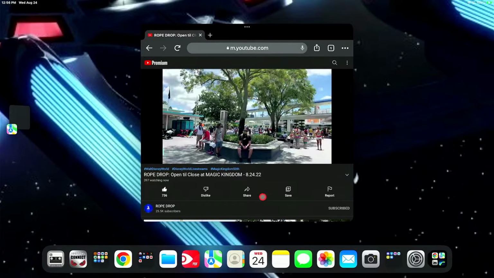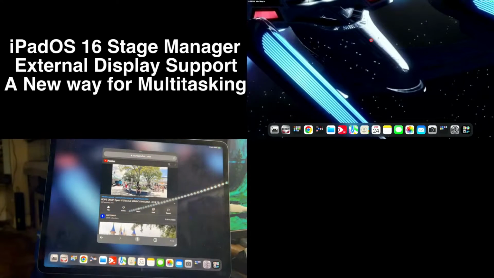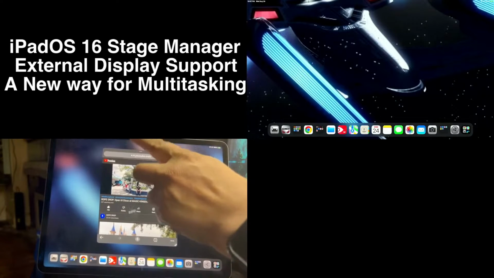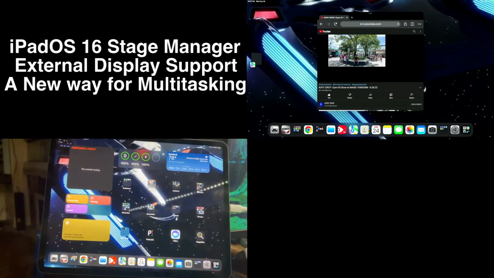So we kind of briefly covered moving applications over, but let's go back to here. If we want to move this web browser to the iPad, we're going to, again, click the three dots up here, click move to iPad. And now it's going to be on the iPad. If we wanted to move a window from here, we would click the three dots and then hit move to display. And it's going to move it back to the TV.